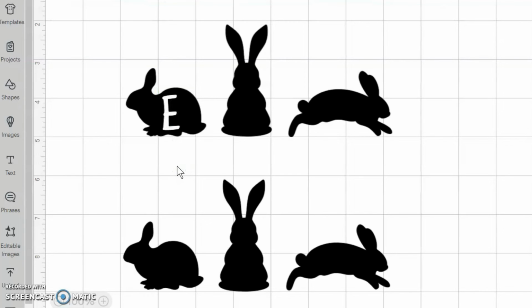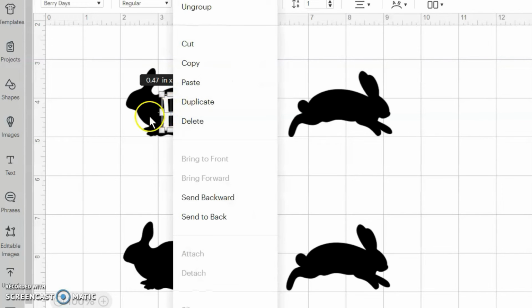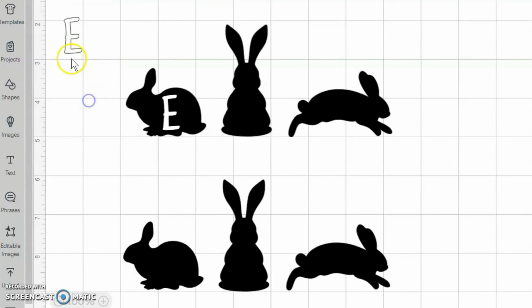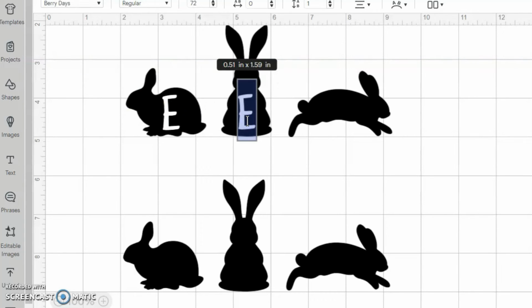Now that we have the right font style and color and size, we're going to go ahead and right-click the letter and click on Duplicate from this menu. And then what we'll do is move that letter down and change it to the letter A, which will be the second letter in our word Easter. Double-click the letter and then put a capital A on your keyboard. Continue repeating these steps until you get the whole Easter word spelled out.